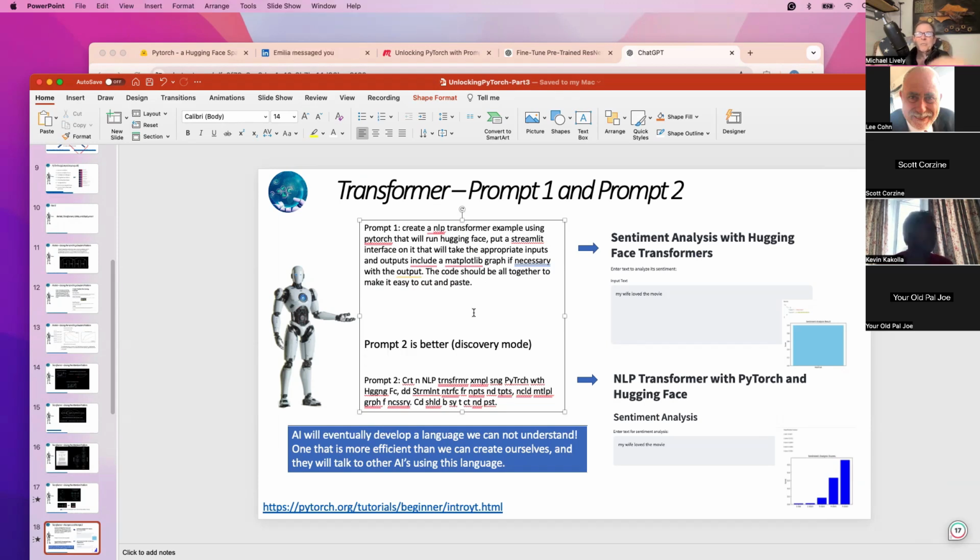And so I like to put on this fulfilling the prophecy, because there's this old prophecy about how, as it was in the days of Noah when there was an abjad language, so it will be in the latter days. So it's kind of scary. But what I'm going to tell you is that AI will eventually develop its own language. We will not be able to understand it, and it will be more efficient than what we can create ourselves, and they will talk to other AIs using this language. That's my prediction.